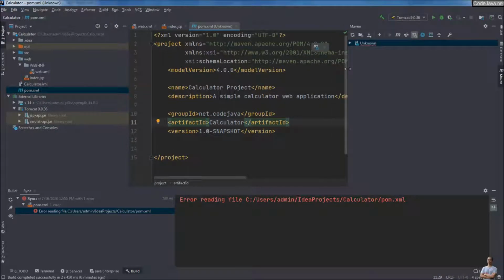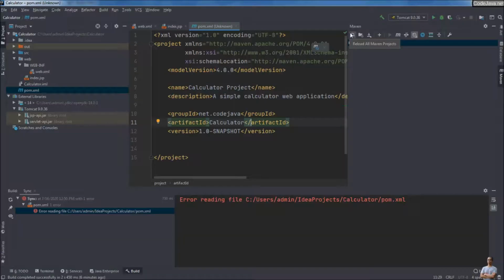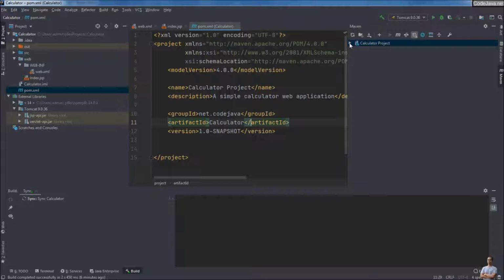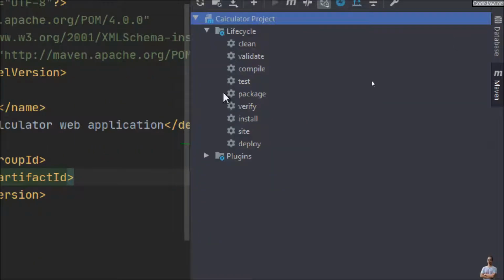Okay. And then you need to click the refresh button in the Maven view here to reload all Maven projects to synchronize the Maven's project file with the project. And you can see then it displays the name of the project, calculator project, and it displays various lifecycle goals of Maven.